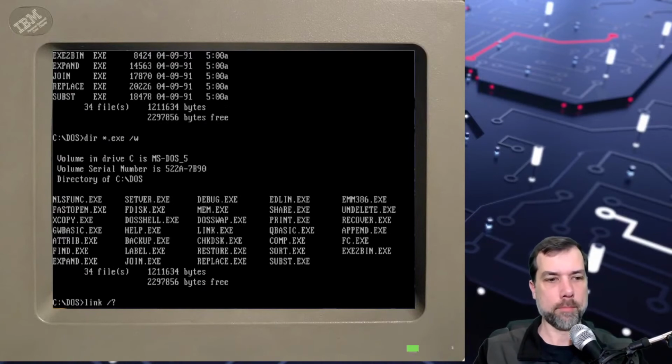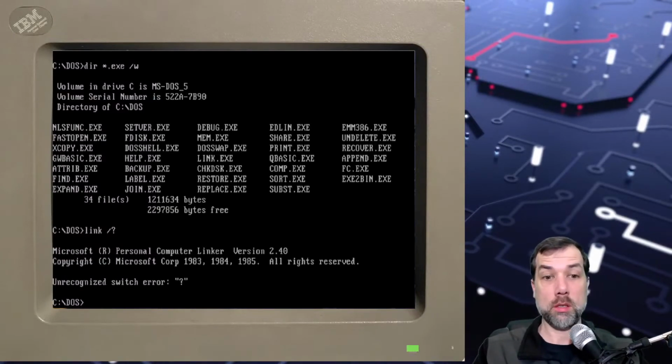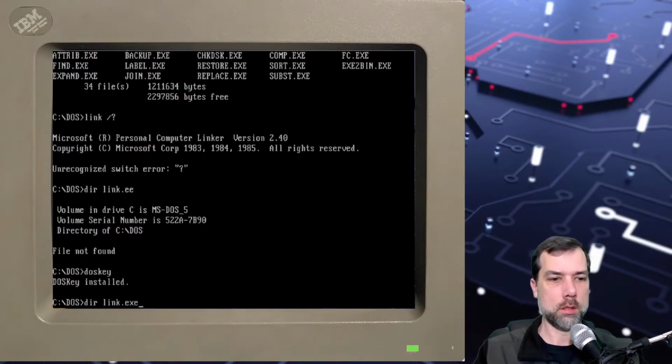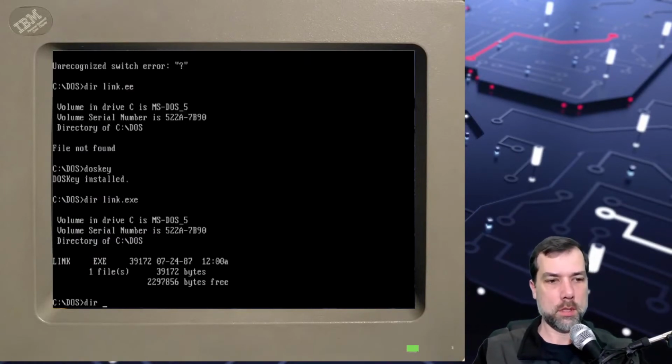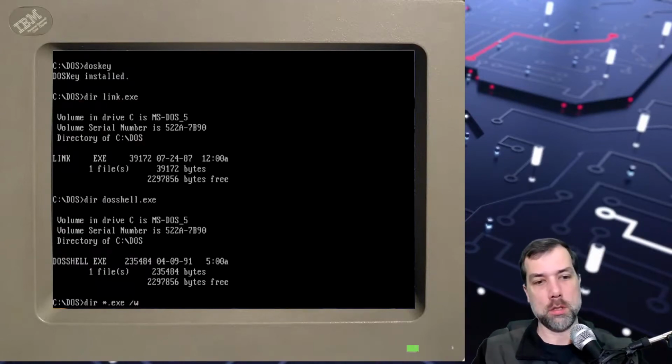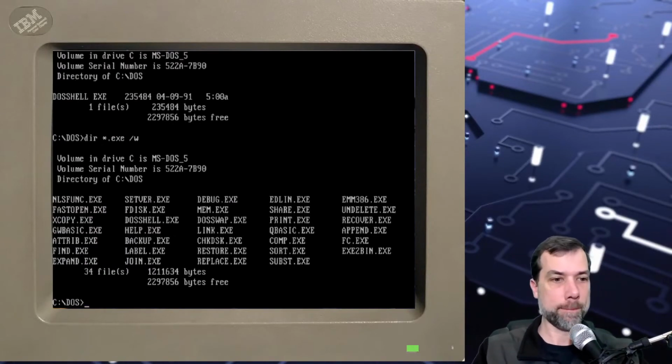Link. Personal Computer Linker version 2.40, copyright 85. This might be a relic. Spelling counts. DOS keys not installed. Link is 87. DOS shell is 91. Yep, link is a relic. That's what happens when you upgrade. It's dirty, so there's files from previous versions of DOS installed on here. Okay, so there's link. And then QBasic.